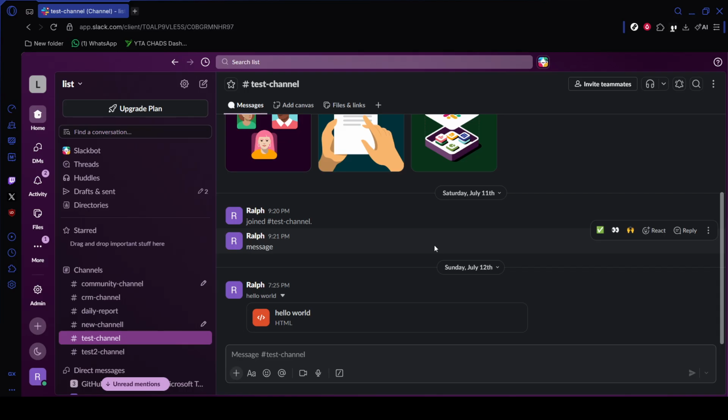Before you begin, make sure you have an active Asana account and access to a Slack workspace. In some cases, your workspace may require admin approval before the Asana app can be installed.